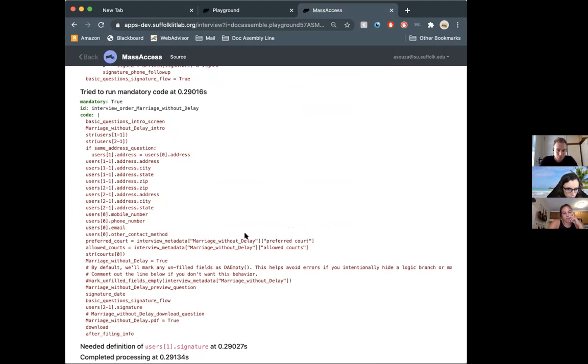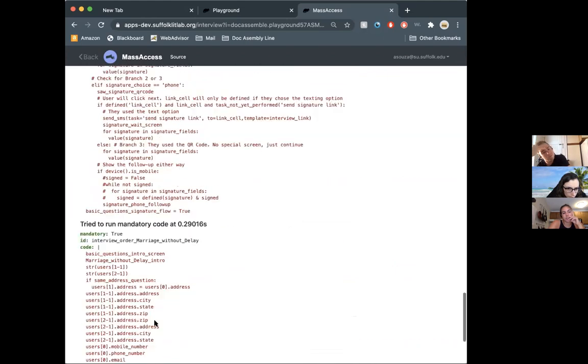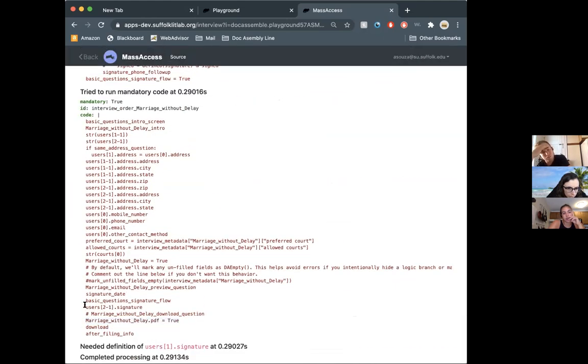Needed users one signature. Okay. Completed processing of that and mandatory code. Tried to run. Okay, this is the problem. It's saying it needed definition of users one signature. That's why it ran this question, because it is asking for a signature, which is this. That is one, and then it's not getting to the next one because the interview order with it is wrong, I think.